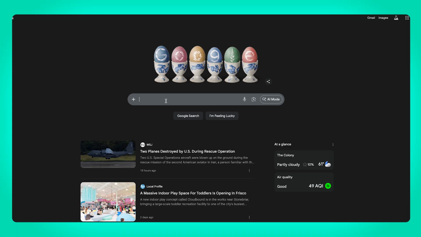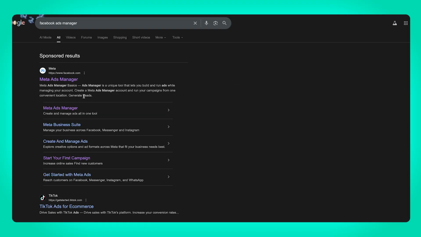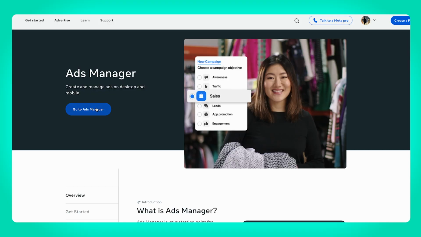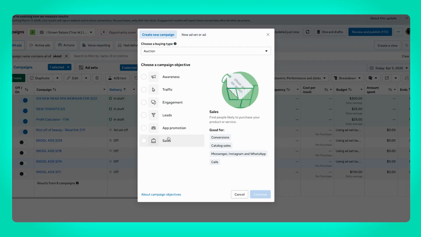First thing we're going to do is head over to Google and search Facebook Ads Manager. Then we're going to click on this top result, Meta Ads Manager. Then you'll click on this blue button that says Go to Ads Manager, and it should take you here, which is the Facebook Ads Manager. Okay, so the first thing you're going to do is click on this green Create button. Then since we're looking for people to check out on our website, so transact on our website, we want to do a sales objective.